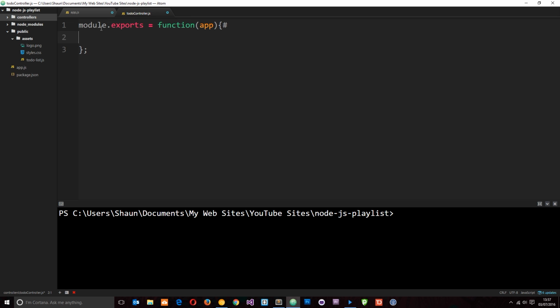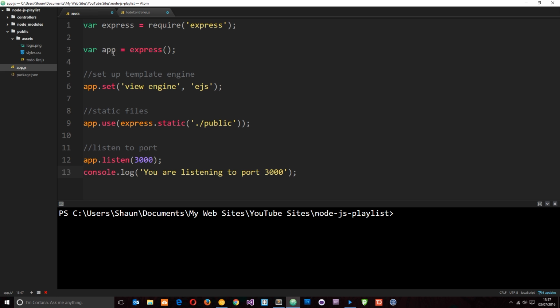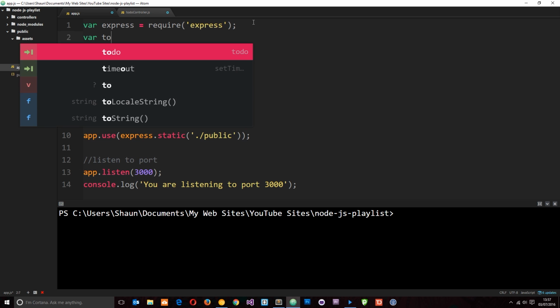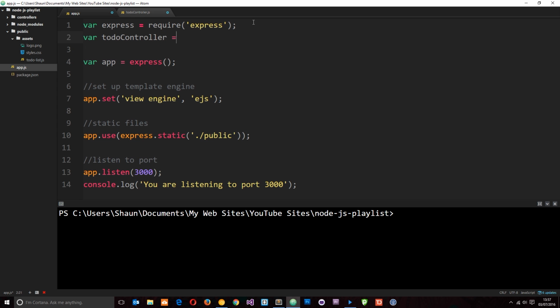So in here we're going to set up all of our request handlers. Now I've passed in this app variable, and that is going to be this thing right here. So we're going to pass that into this controller. Okay, so first of all, let's require this controller in here. We'll say var to-do controller is equal to require, and then what we need to do is specify the path to this controller, which is going to be ./controllers/to-do controller.